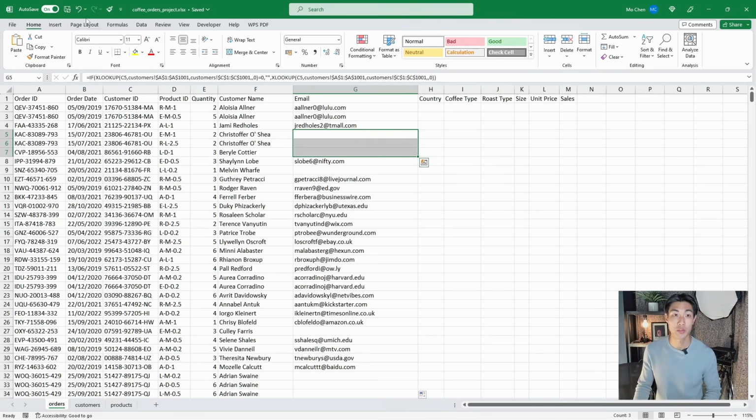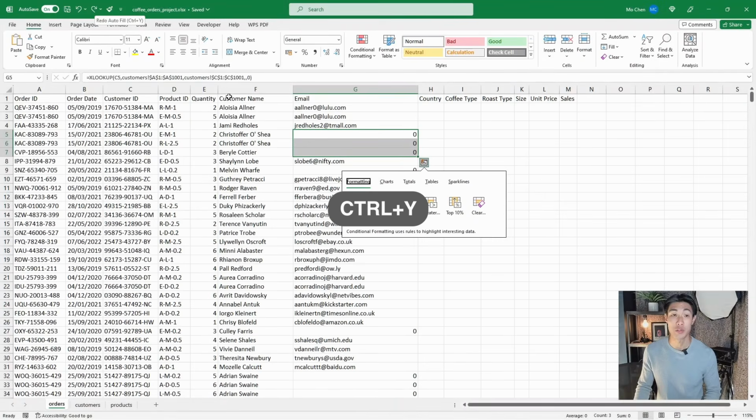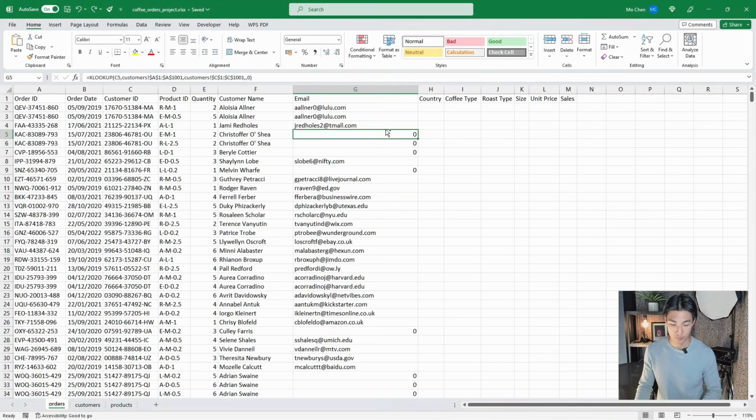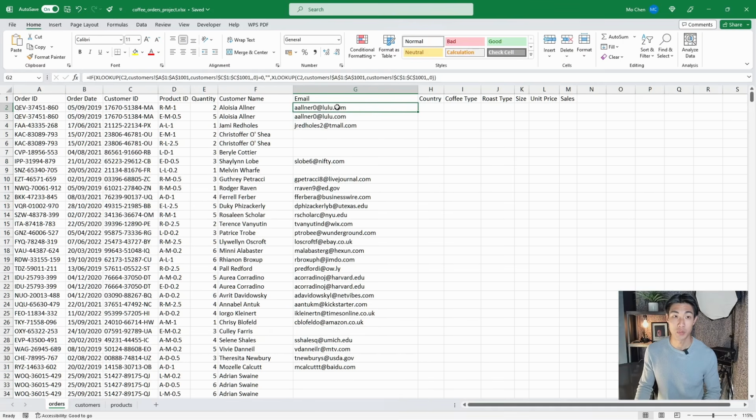So let me just undo this. And then I just undid what I did before. You see the zeros right here. And let me just redo it. So I have these buttons here at the top. You can use Control Y to redo as well. So I'm going to press Control Y, and then you can see that my formula is working.